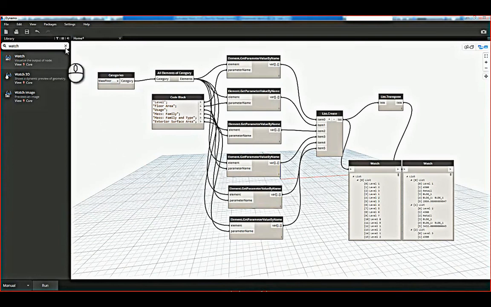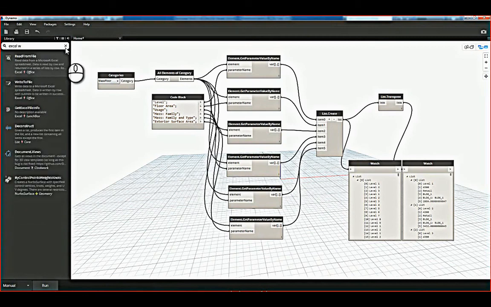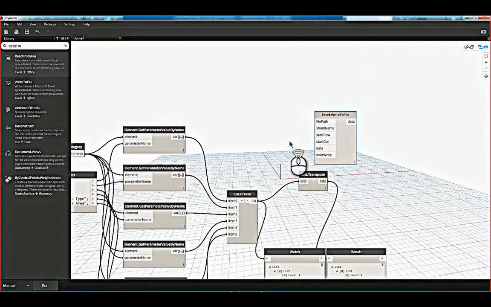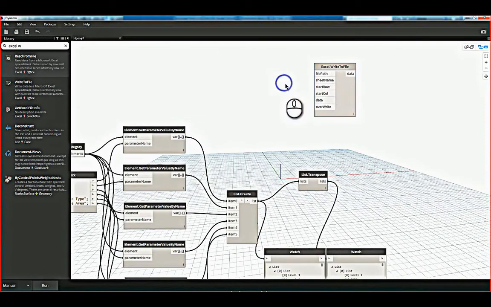So we can head back to the search, and we can do a search for Excel, write to file. It will pull up this node, and we can start to input the data that we need for each one of these elements. Obviously the path and the file name for where we want to write it, the name of the sheet, where does the data start to display for the row and the column, and the actual data that's being inputted into that Excel file. We also have the overwrite feature here to give us the ability to overwrite any data if we have to.